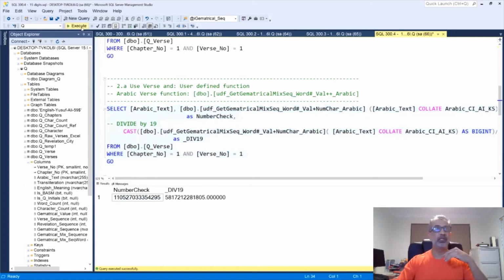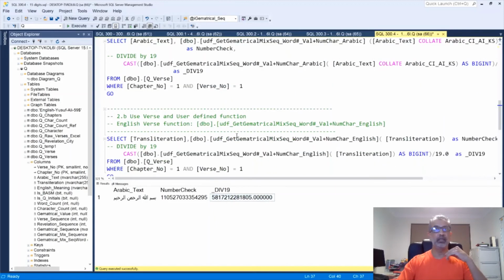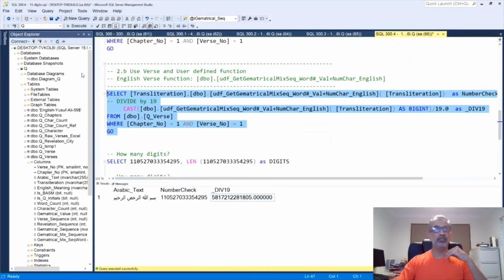I'm going to run the Arabic version of it. You can see that it comes up with a pattern. It is wholly divisible by 19. And then we run the equivalent in English, the Gematrical mixed sequence user-defined function. And again, we get the same thing.